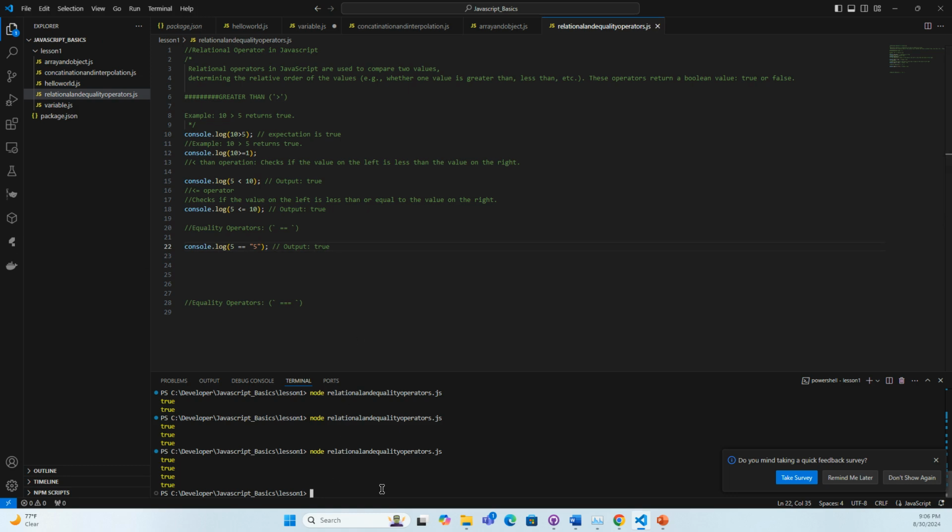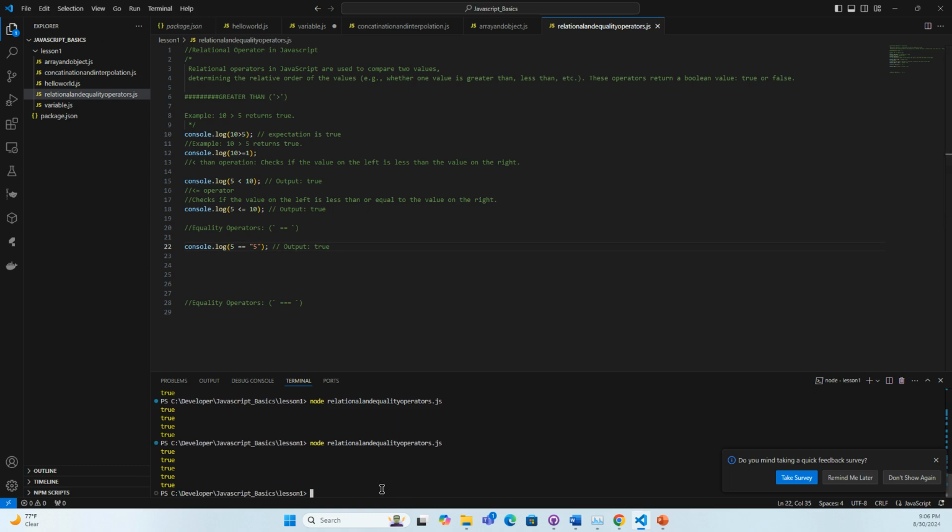So let's just run this, and our expectation initially was that it is true. And that's why it's called the loose operator. It compares two values for equality after converting both values to a common type. I think it's type coercion. I don't remember, but something like that. We can look it up.